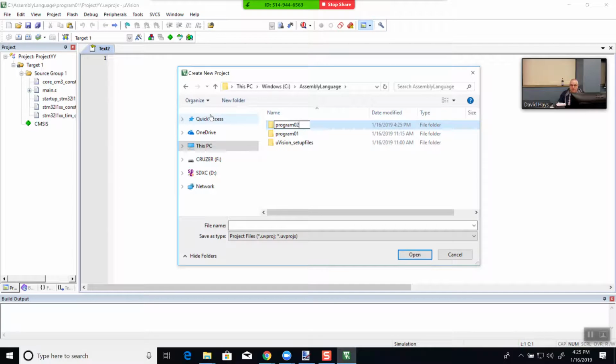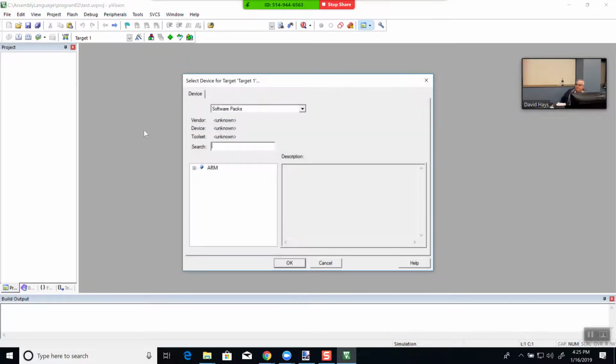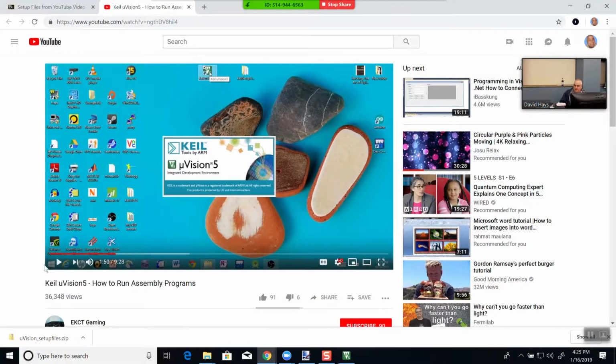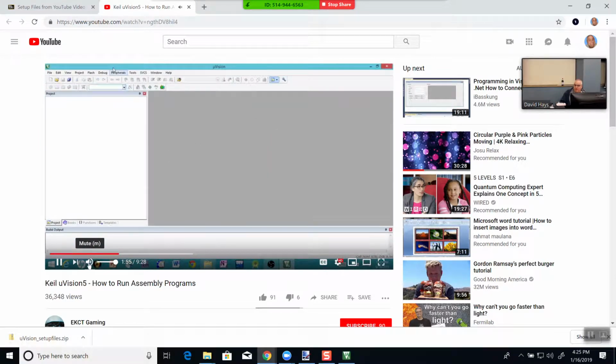and type program 02. So I'll double click that, and then, well, let's try it again. Double click program 02, and I'll put a test in here and click save. And save changes, no. Okay, that closed my old one.